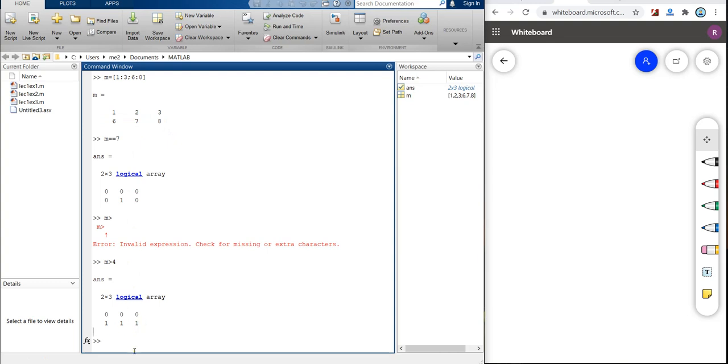Say that I want to generate a vector V, and its elements are all the elements in the M matrix where the element is greater than 4. I will write V equal M of M greater than 4. Now M greater than 4 will return this matrix: 0, 0, 0, 1, 1, 1.